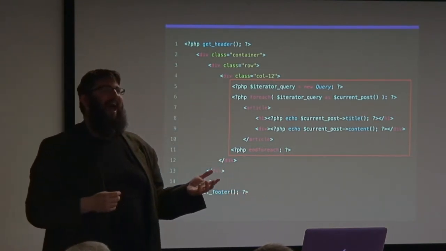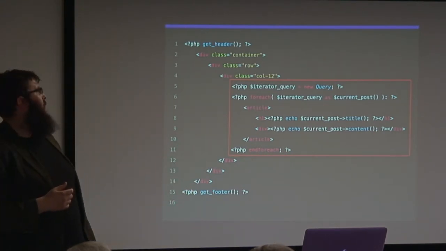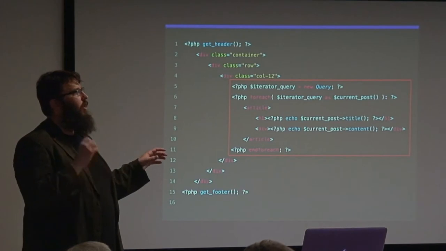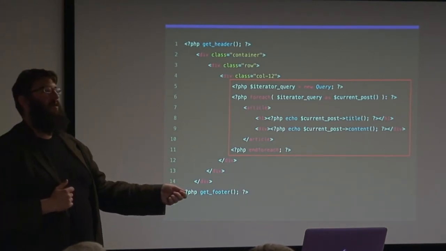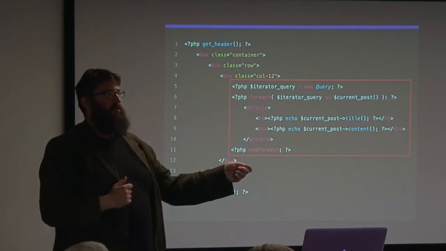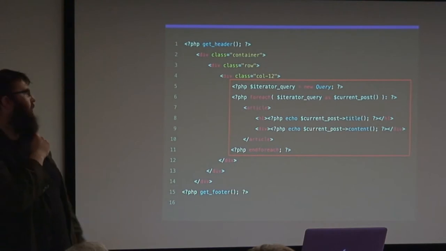I'd say probably half the sites I've ever built have a meetup team page, right? So you can have this, and you can go in Advanced Custom Fields and say, this is the person's title. This is the person's resume. This is the person's LinkedIn and Twitter information.